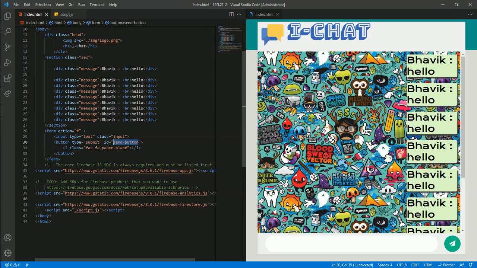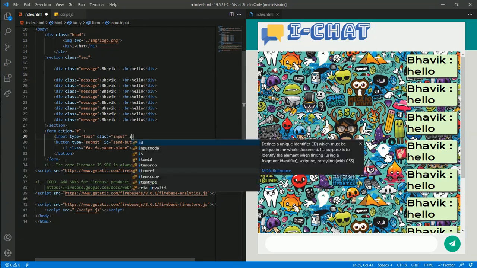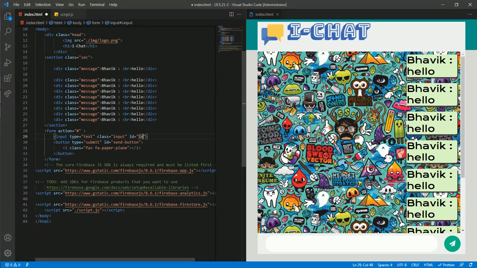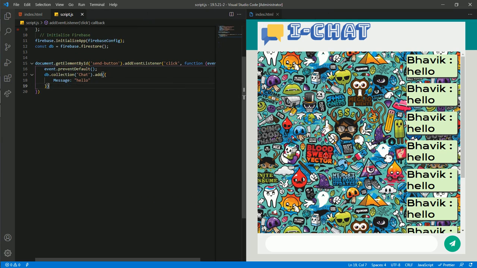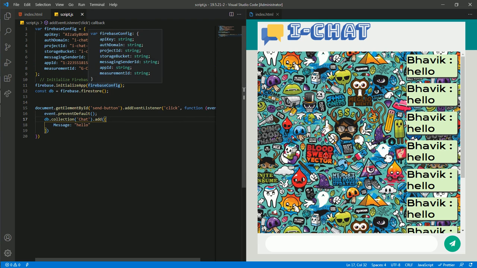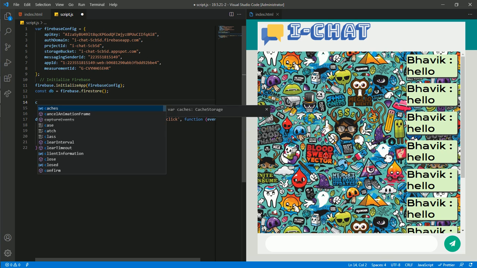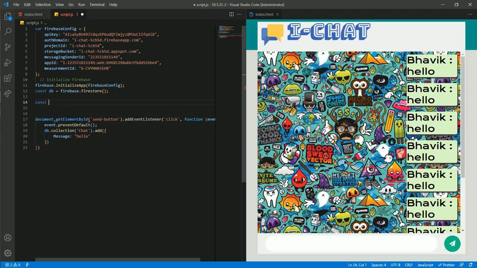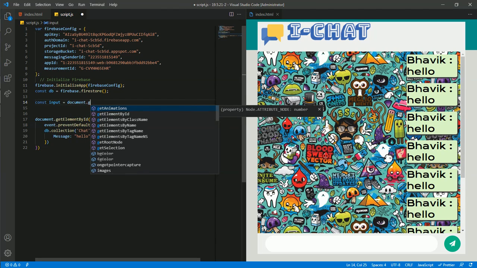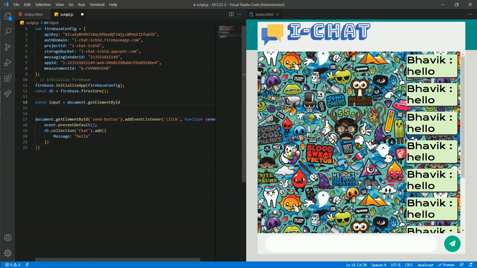So we will add an ID to it. The ID should be input itself, no fancy names. And inside the script.js, instead of hello, we will create a constant which will make our work easier. That is, input is equal to document.getElementById. Inside the quotes we will paste input, the ID of our input.